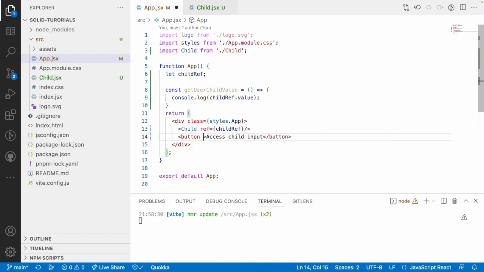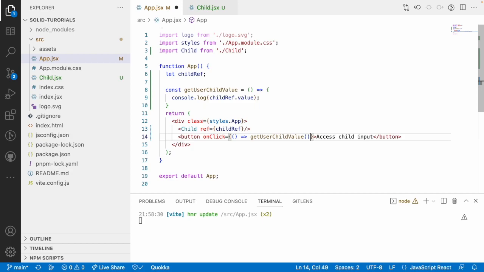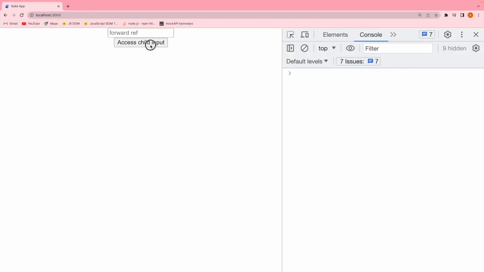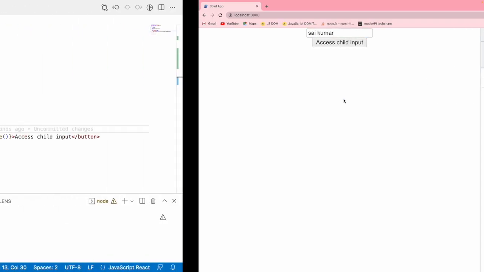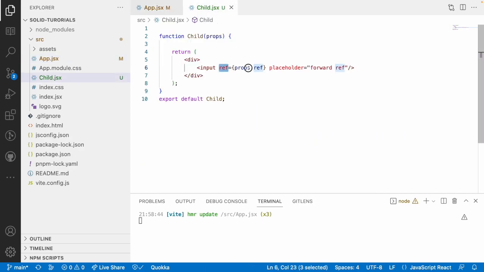Now let me use onClick, and let me use a callback function, and this callback function should call the getUserChildValue method. So let me call this method, and now go to the browser and just check that when I click this, you are getting an empty value over here. Let me type something like Sai Kumar and hit this. You are able to get this Sai Kumar. Now I have passed this childRef, and I am able to access the childRef in my child component.